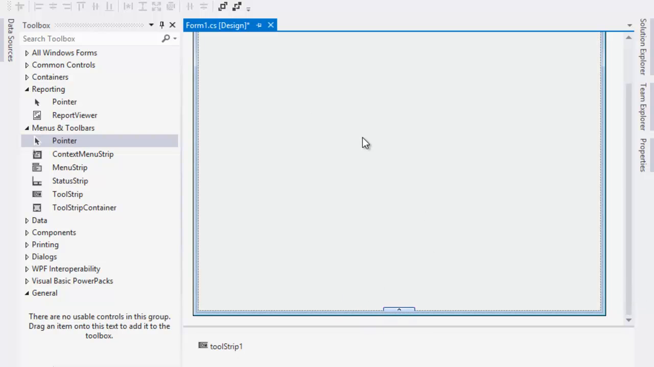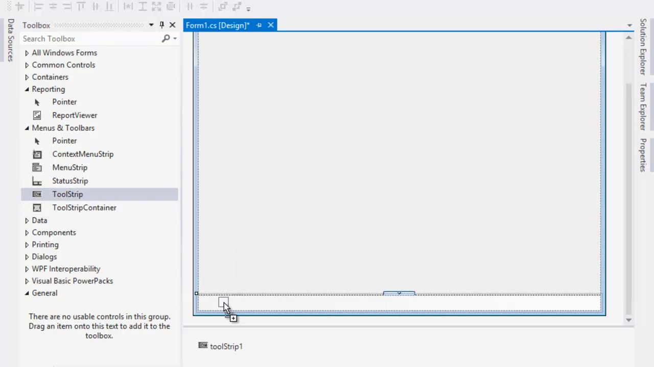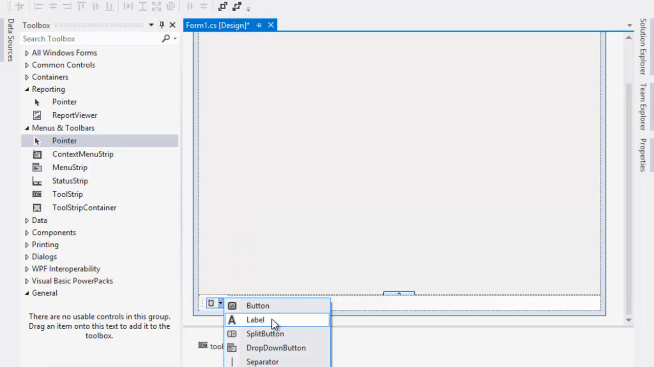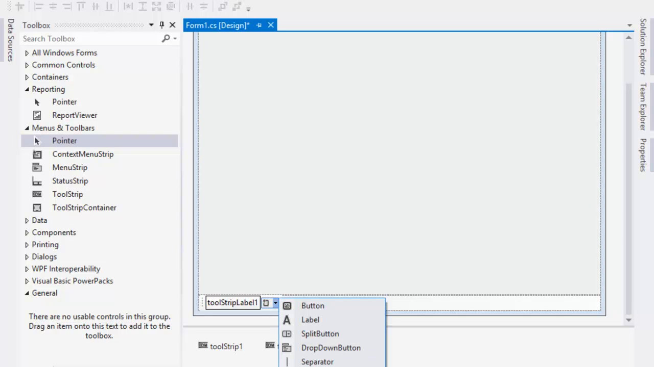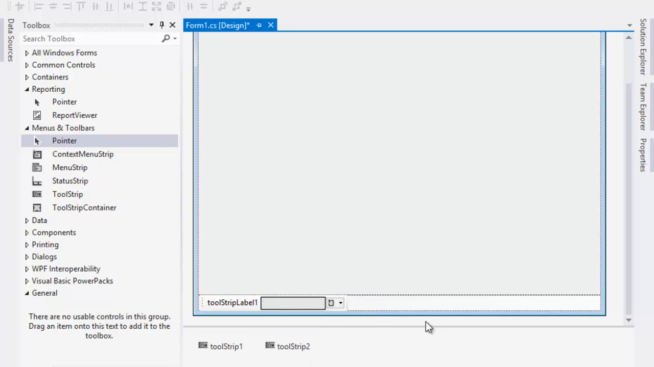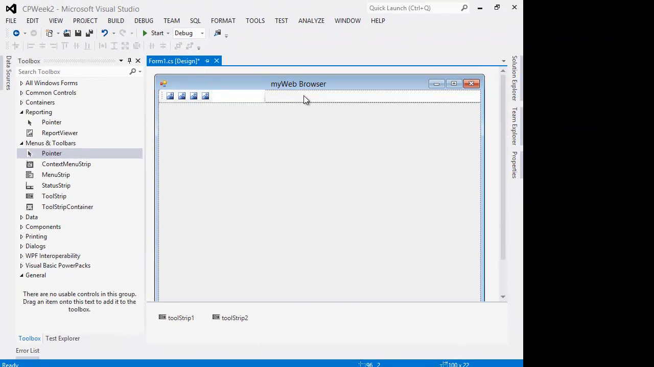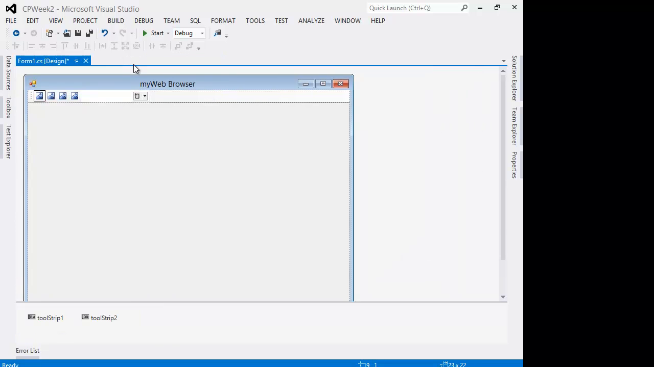Now down here at the bottom, I also have a panel that I can open and close. I'm going to open it, and I'm going to add another tool strip. And on this tool strip, I'm going to add a label and a progress bar. Alright. So you start to see a little bit of that browser structure coming into play.